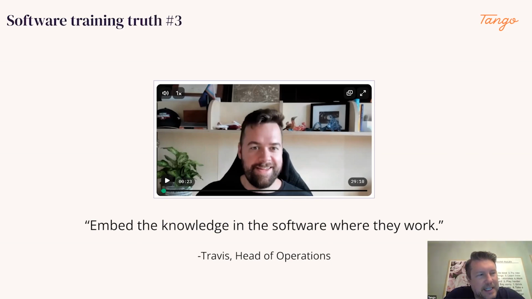And what he says is, instead of asking your employees to memorize the dozens or hundreds of different software processes that they need to do their job on a day-to-day basis, don't ask them to memorize it. Just take all the knowledge they need about how to do those processes and stick it in the software so it's at their fingertips the moment they need it.